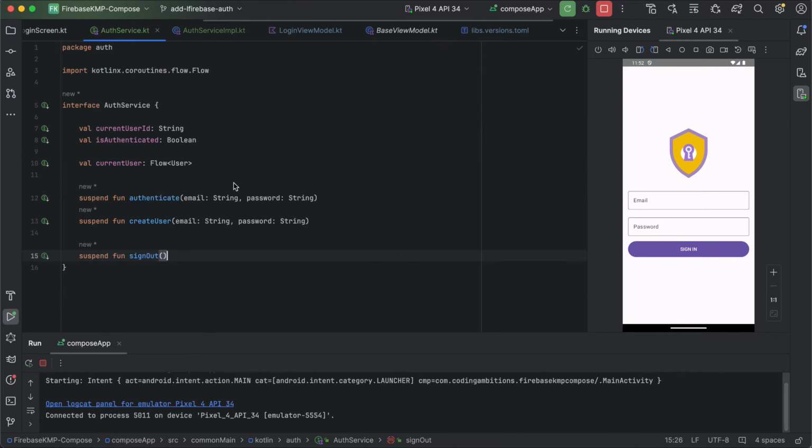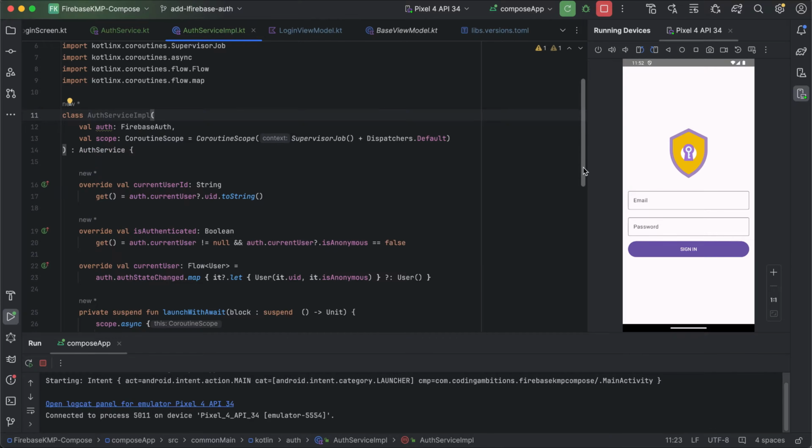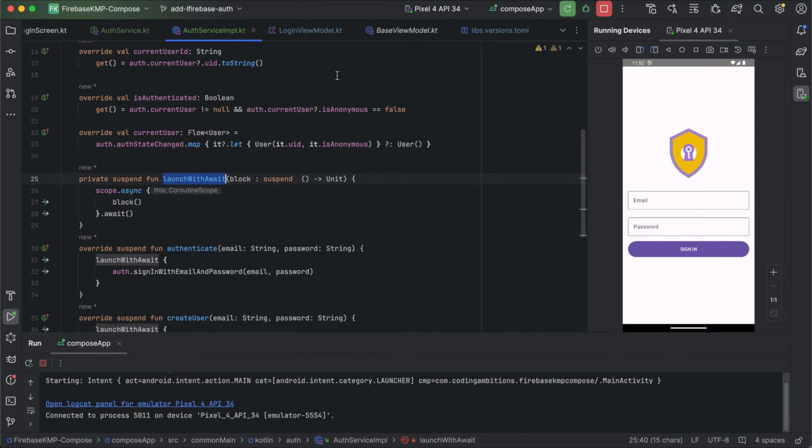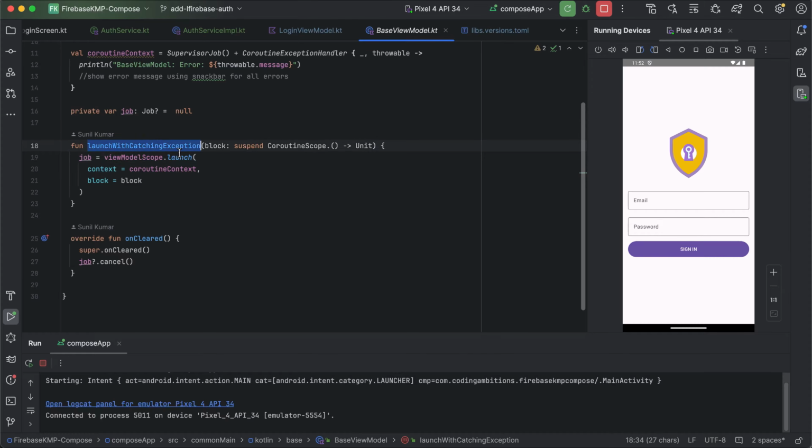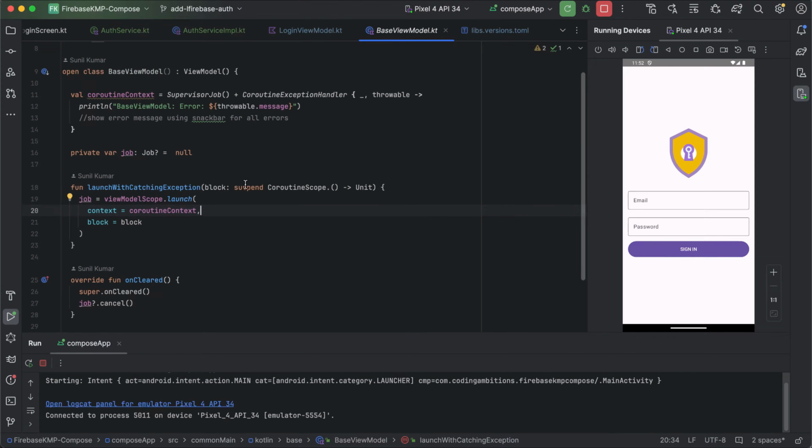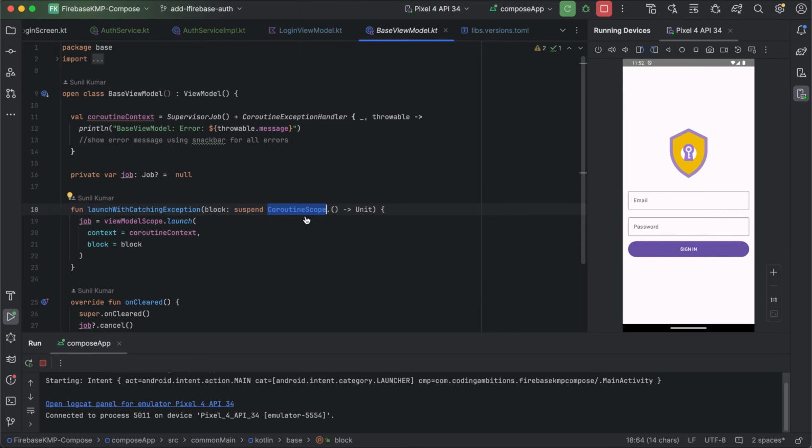We have created one method there, if you remember just now, for the common method. Similarly, I have added this launch with catching exception. So we are catching the exception already there, right? It is accepting a suspend function on the coroutine scope, which provides the coroutine scope to us, so that everything inside this scope will be available in that block.